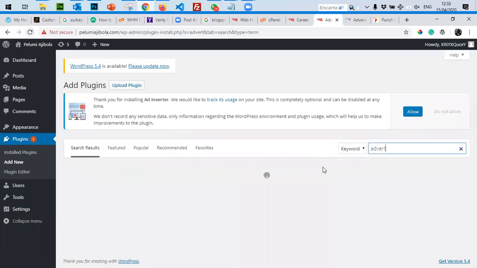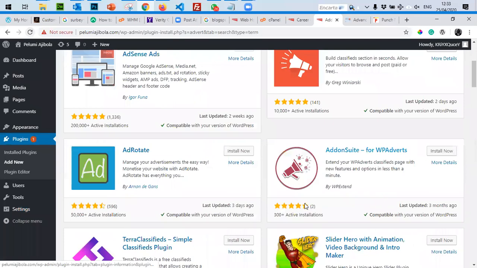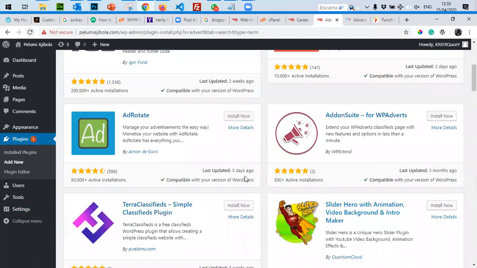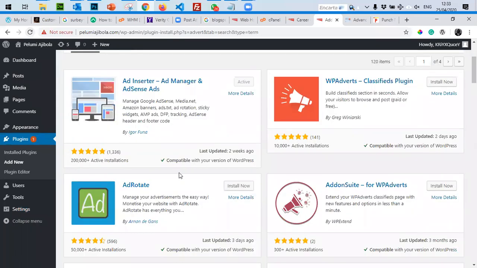Advert, sorry. Yeah, it looks familiar. Let's try this one. So this one says manage your advert the easy way, monetize your website with ad rotator. So let's activate this one as well.